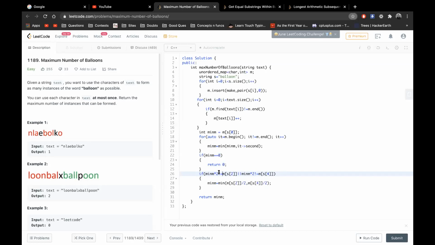After traversing all the letters of B, A, L, O, N, at the end, if minimum into 2 is not equal to the frequency of L and O, then minimum will be set to the minimum of those two. Yes, sir.